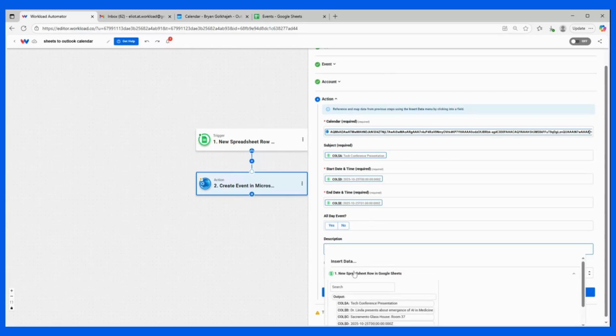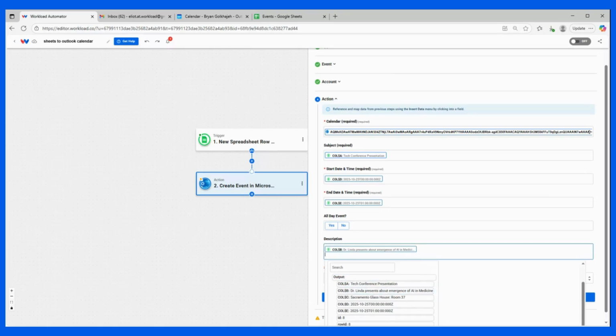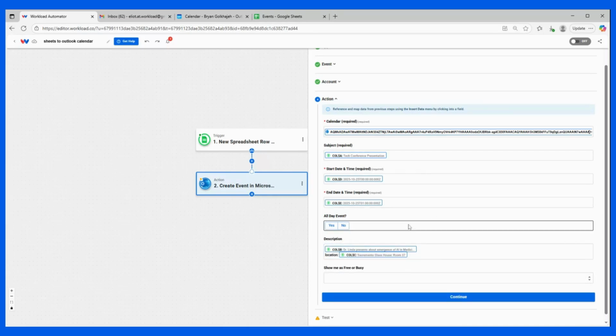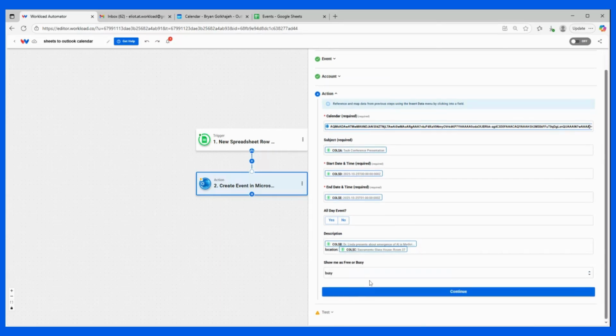For the description, I want to put the description of the event, click enter, type the word location, and add my location. There's not a field for location within this action. And then we have to select the show me as free or busy. This won't work unless you choose, but whatever you choose here is going to be the same for all of these events. So I'm going to go ahead and say busy because I will be busy doing whatever the events are that we're adding to the calendar.